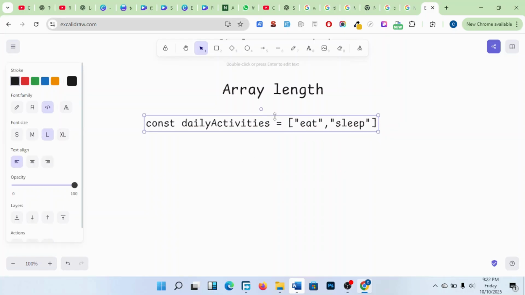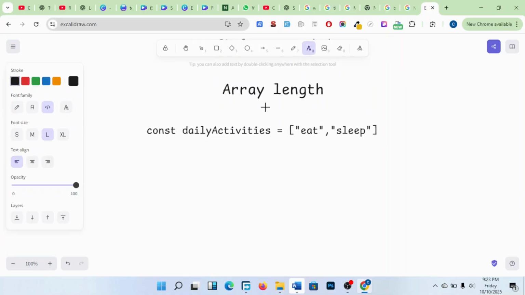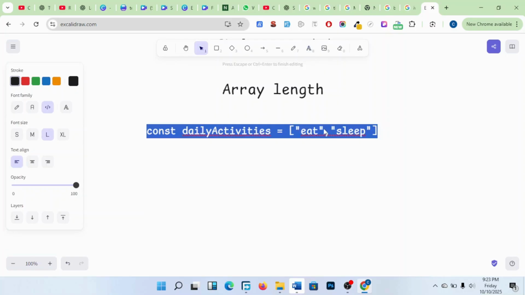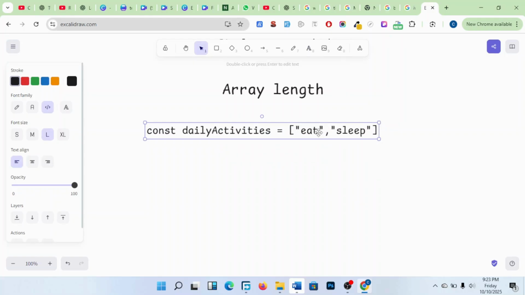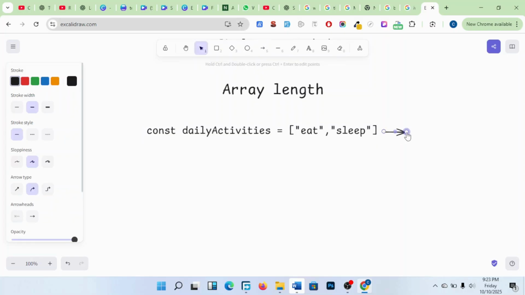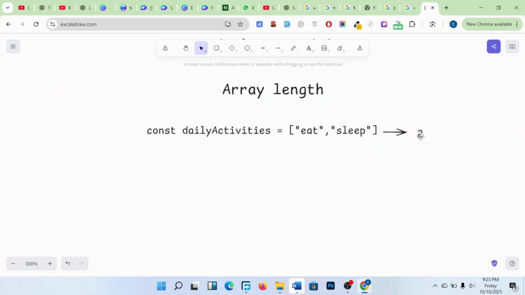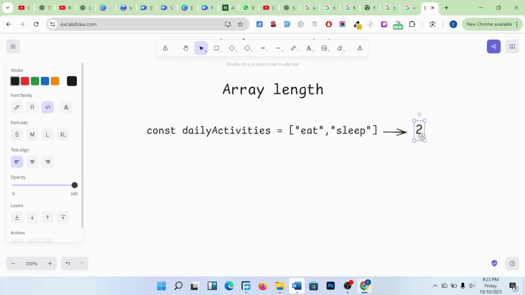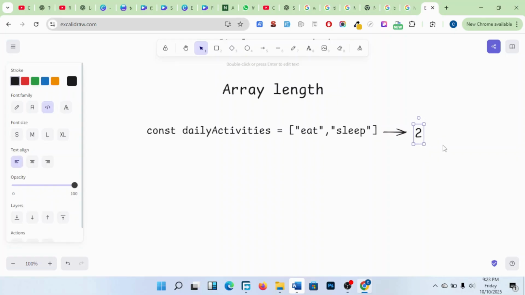So how do I get the length of this array? The length of this array is the number of strings inside it. For example, you can see here there is eat and here there is sleep. You count them, 1 and 2, so this gives you 2. This is the total number of items inside this array. Those are 2 items.